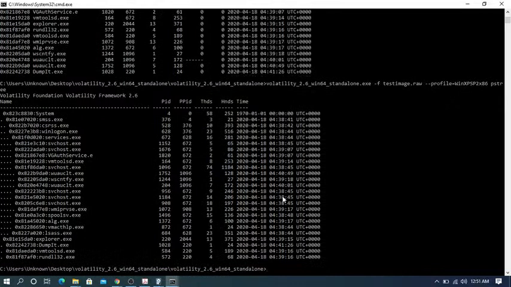Okay, see, it will show all the active processes in a hierarchical structure. So System is the process with PID 4, and there is a child process of System, that is SMSS.exe, and SMSS.exe has two child processes, that is CSRSS.exe and Winlogon.exe, and this also has one sub process, services.exe, and it also has 1, 2, 3, 4, 5 sub processes. Okay, so this way we can get all the process list in a hierarchical structure, right?